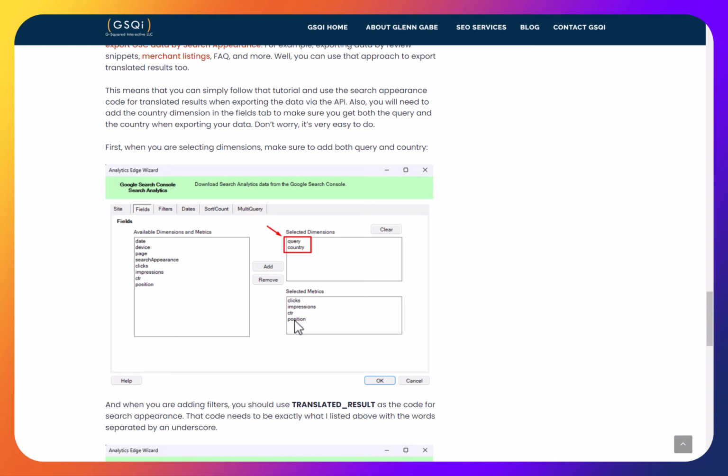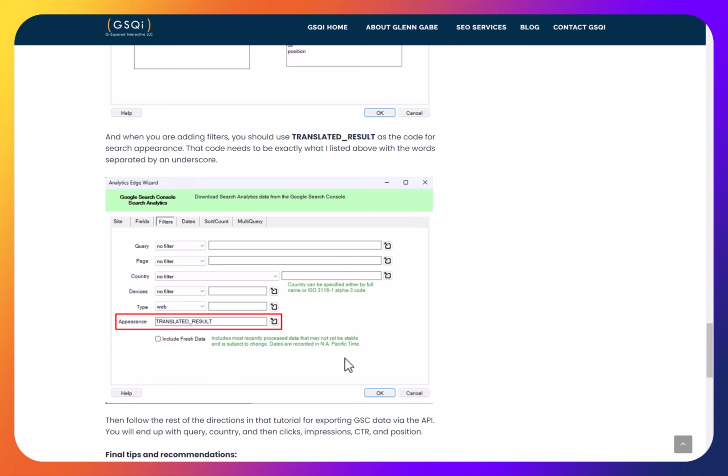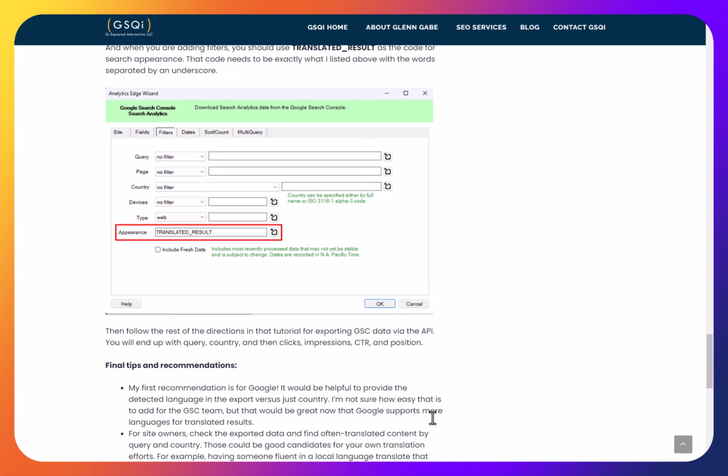So, query and country. Then for selected metrics, I would obviously just put clicks, impressions, click-through rate, and position, just so you have that. Then the only other thing that you'll need to tweak is the search appearance code. In my tutorial, I explained how to see all the codes for all the different search appearance options that are there for your specific site. But what you want to do for translated results is enter, all in caps, TRANSLATED_RESULT. It has to be perfectly like that. And then click OK. Now you're going to be able to export query with country for translated results.